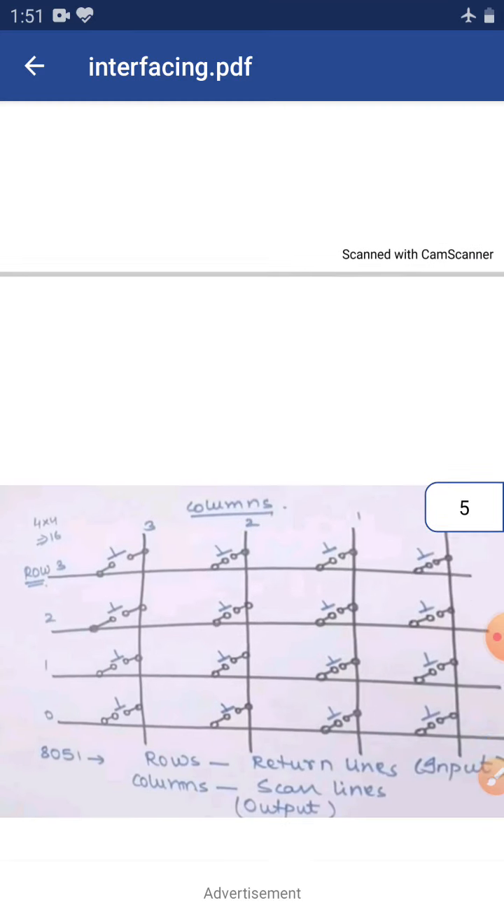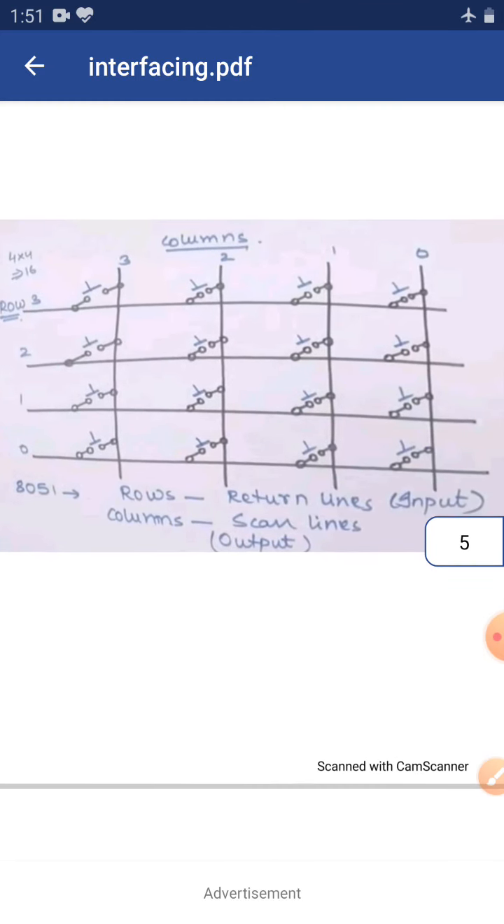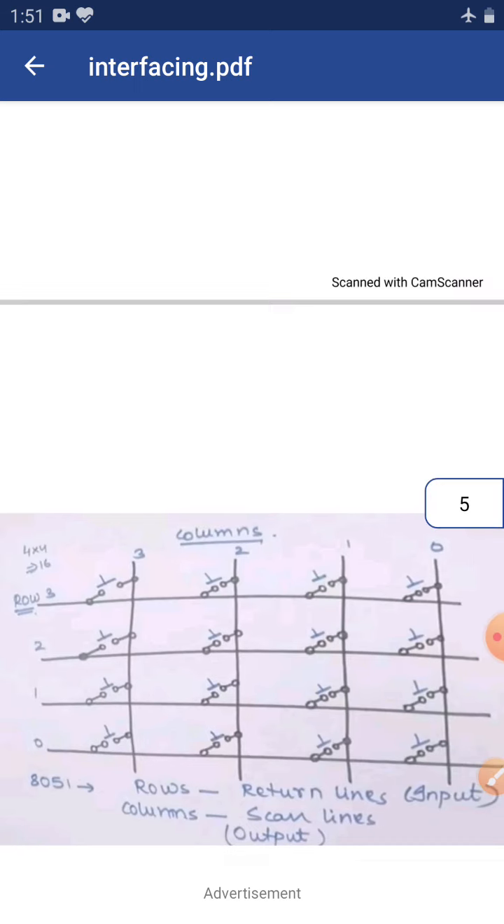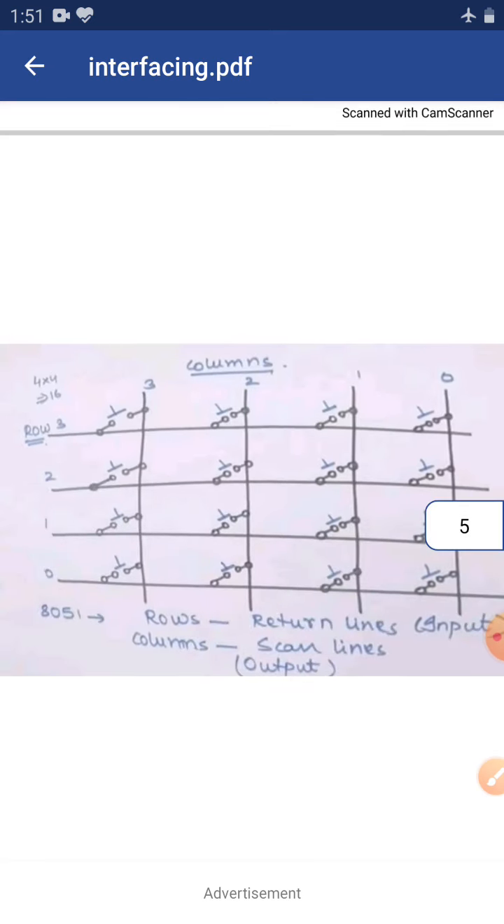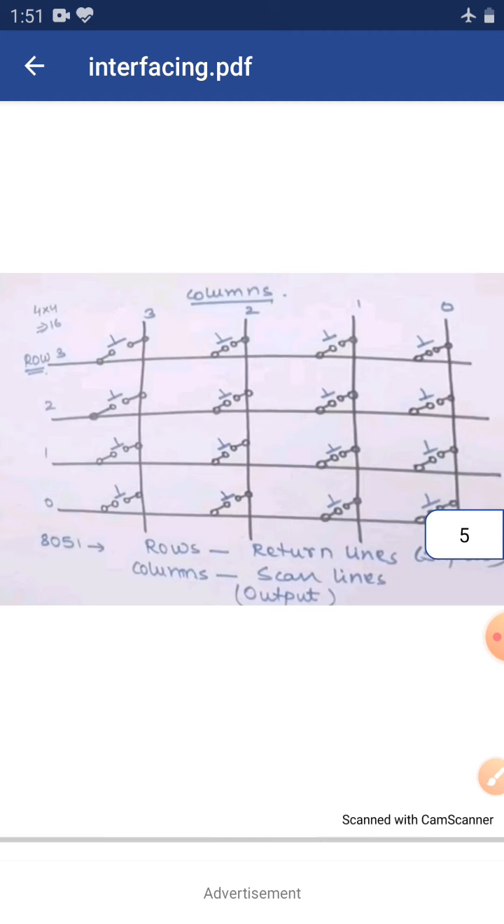Now, with the help of the figure we will see. Here you can see there are 1, 2, 3, 4 rows and 4 columns. So 4 rows 4 columns means you are showing here a 4 cross 4 matrix. Now, you can see in the figure there are 0, 1, 2, 3, 4, 5, 6, 7, 8, 9, 10, 11, 12, 13, 14, 15. From 0 to 15 it means we have here 16 keys.